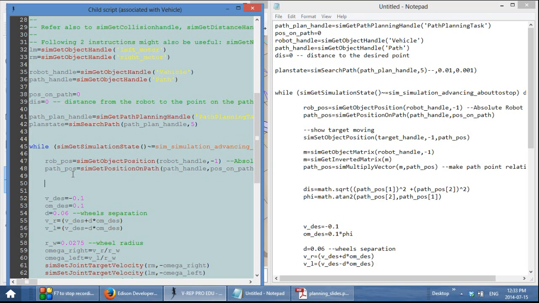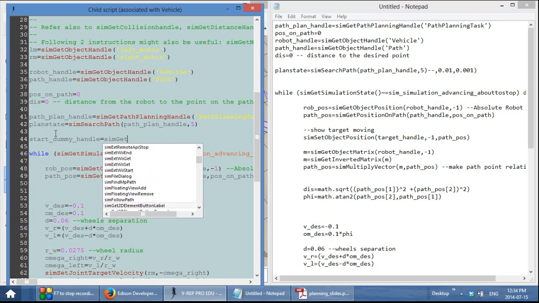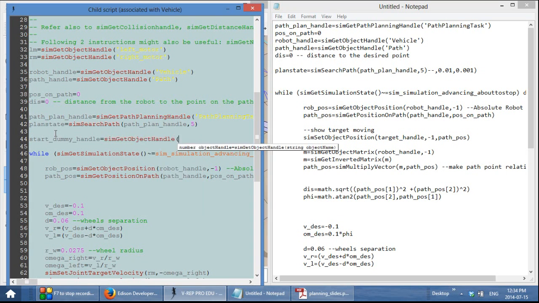So another thing that we would like to add, we would like to advance the start node to show exactly where the robot is pointing. I forgot to add this in the code, but I'm going to go ahead and add it now. I'm going to say start dummy handle is equal to sim get object handle, and you can select functions with the up and down key, and then if you want to use that particular function you just press enter, and the name of the dummy, the start dummy, was just start.